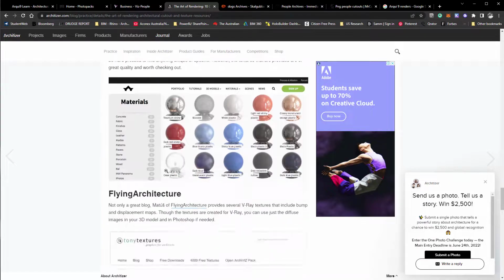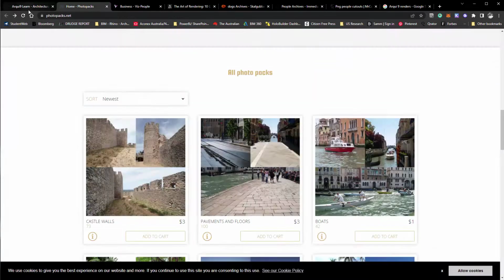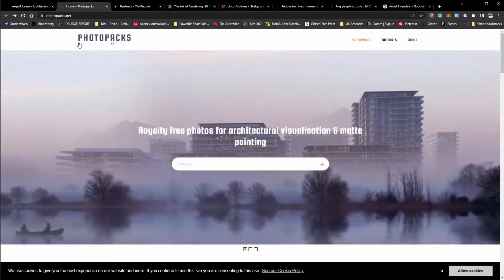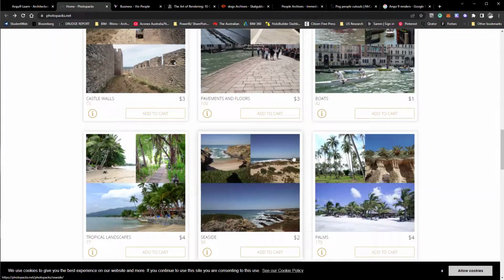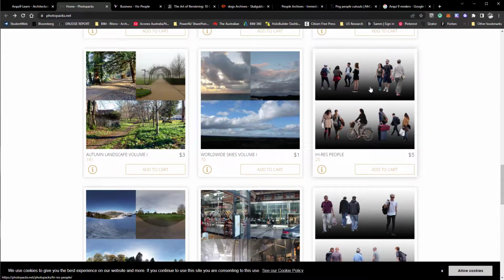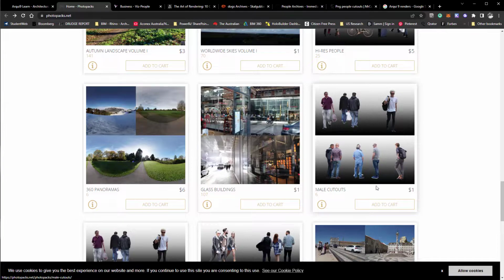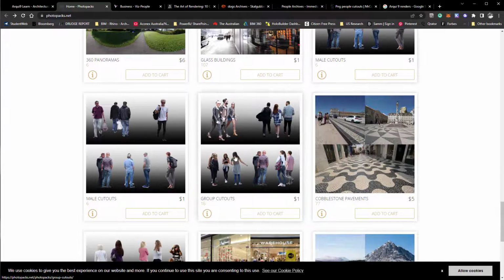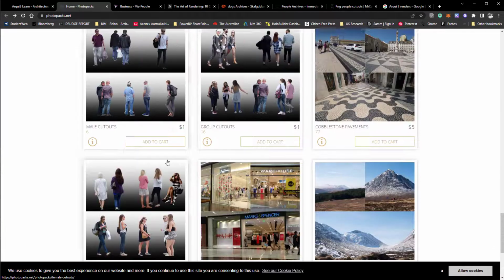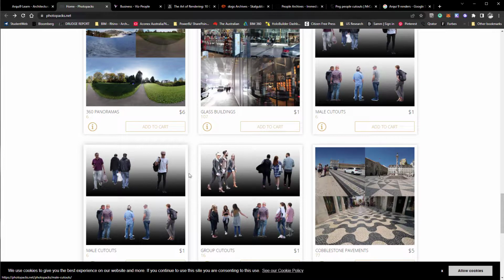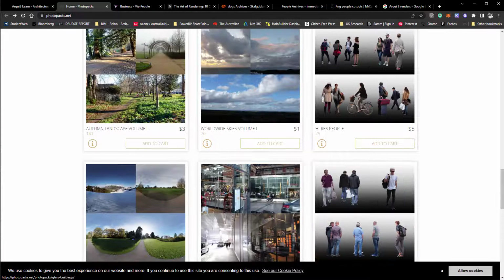The other one too, again, trusty old Archi 9 does have Photopacks that are available. So if you go Photopacks Archi 9 or photopacks.net, you'll see here they've got a bunch of them, including high-res people. Some of them are as cheap as just $1, and you'll get quite a lot of people there, so it'll save you a lot of time. And they're fully cut out already, so you can just stick them in. Some of them even have shadows around the bottom of their feet and stuff, so it works really well.